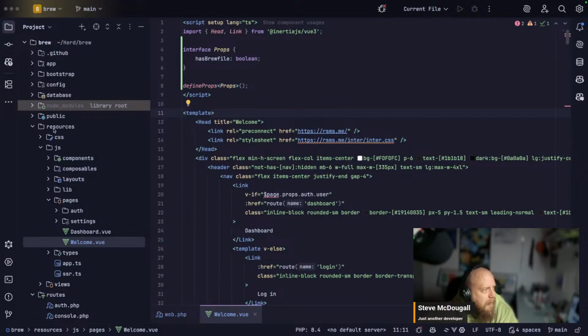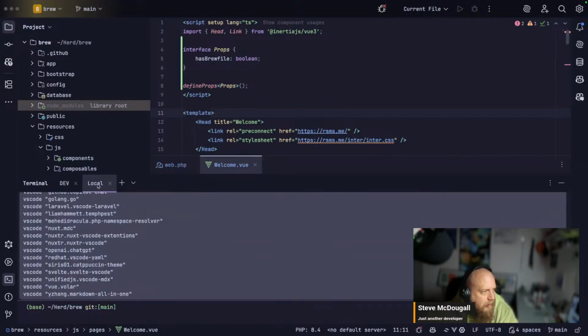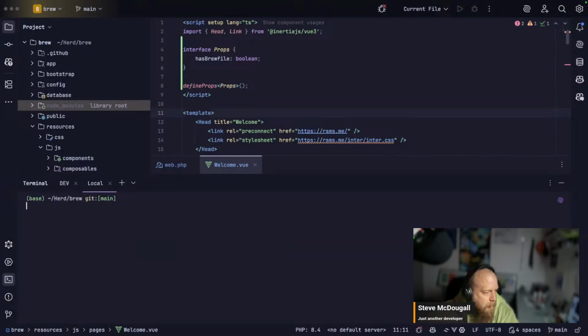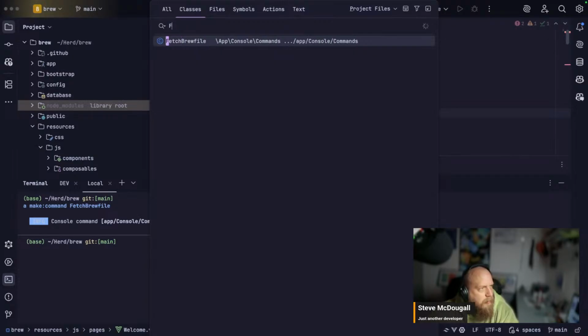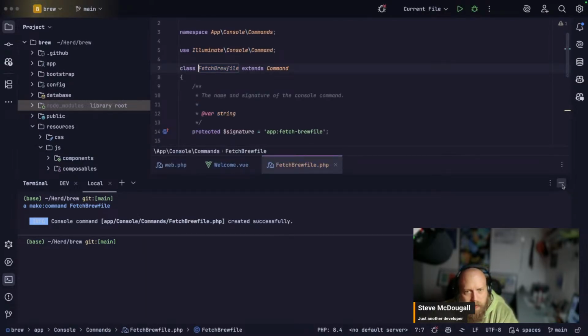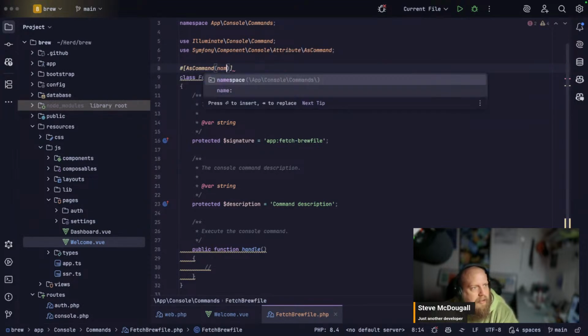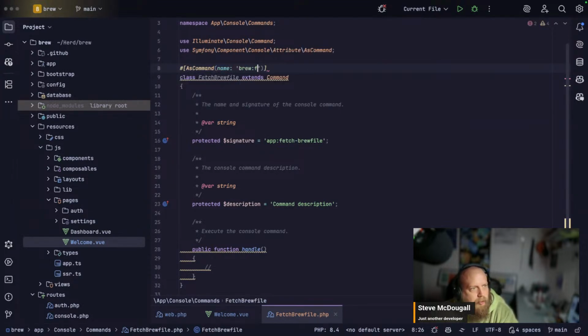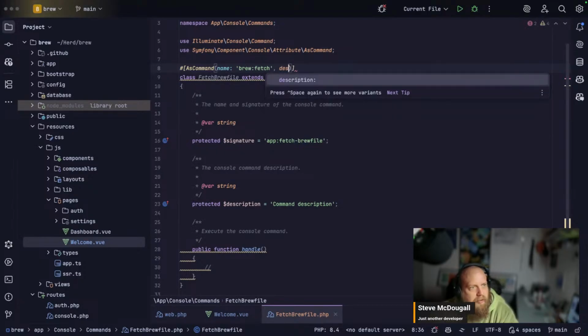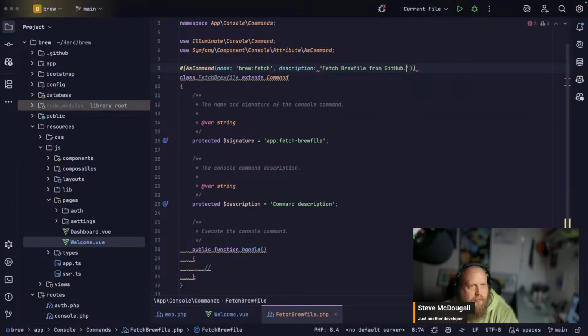So in reality, what we're going to have is a command that's going to run every so often and also be able to be triggered. We're going to make a command, fetch brew file. So if we open up fetch brew file here, as command, name is brew fetch, description can be fetch brew file from local file system.